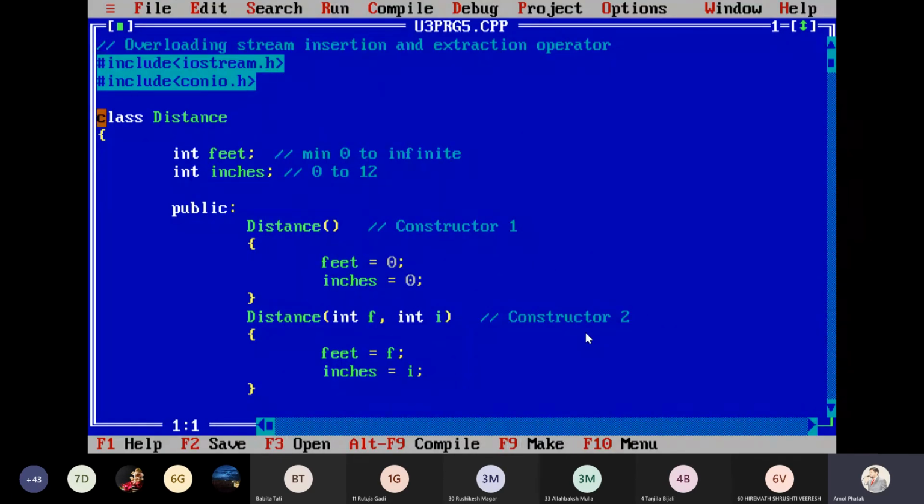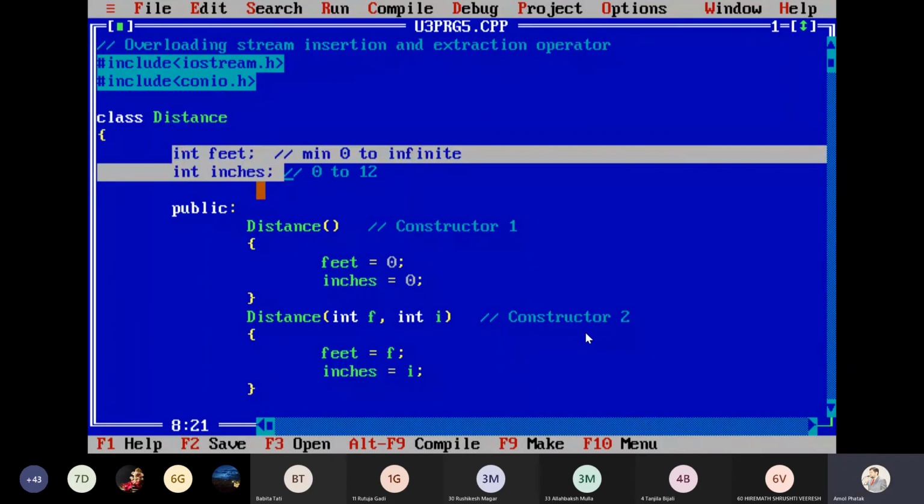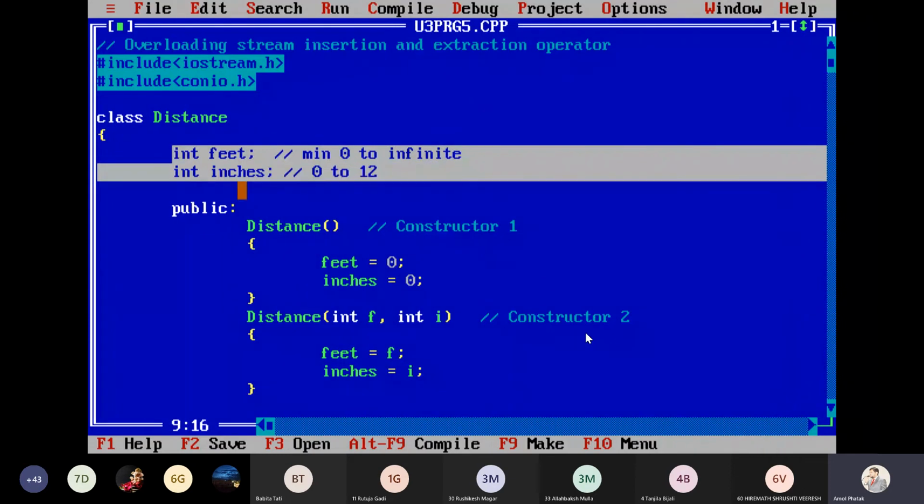See, we have the class Distance, correct? It has two values, feet and inches. Similarly, you may have a number of values. Suppose I have 5 to 10 values, that is, 5 to 10 data members. Or suppose you are taking the data of a student. Inside the data members you have variables such as name of the student, roll number, marks, address, mobile number, and so on.